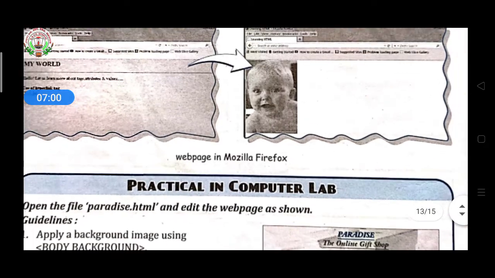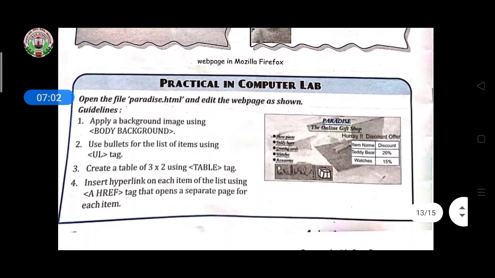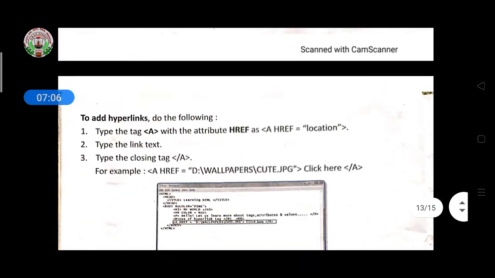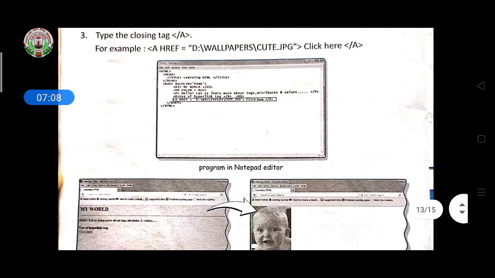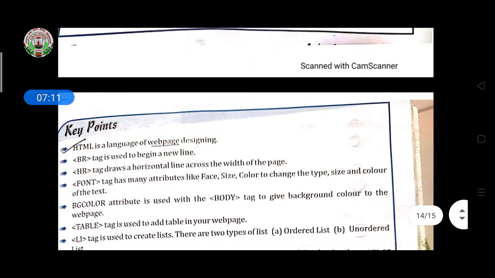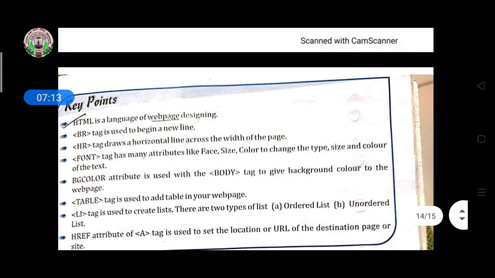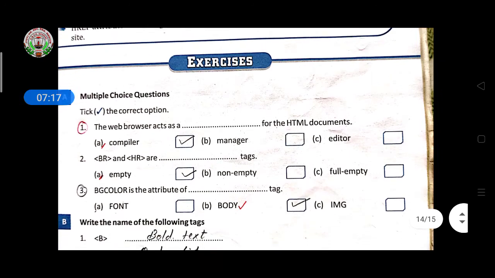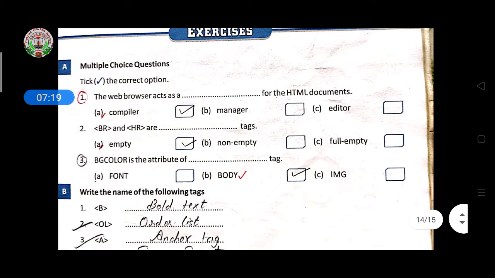Okay, then here the hyperlink is the last topic of this chapter. So after that we'll discuss the exercise. Listen children, you have to read and learn the key points also, and those questions will also come. Then see the question answers. The exercise we have not completed in our notebook, so see from here and then complete the work. Multiple choice questions.